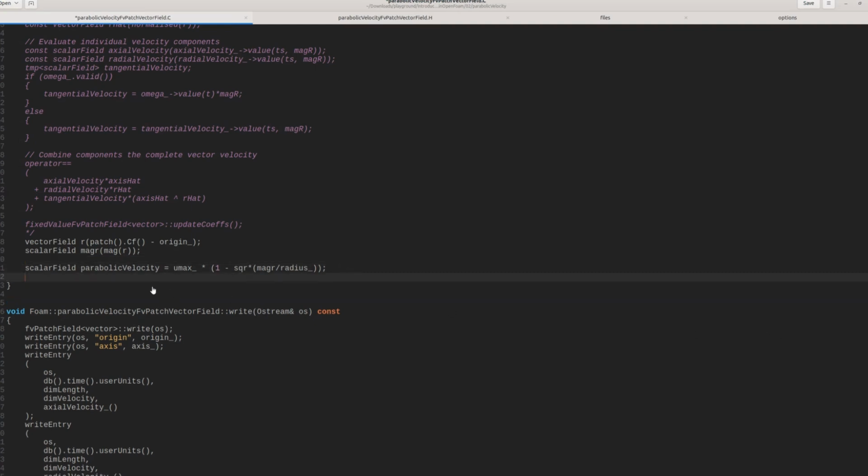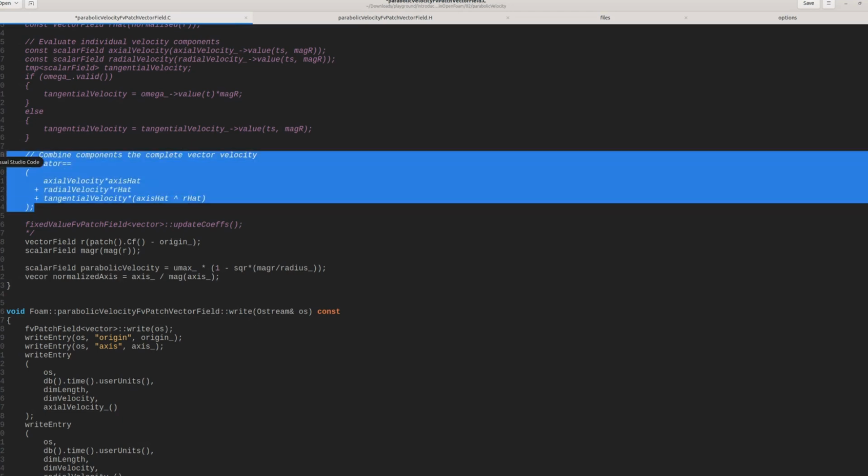Now I should just normalize the axis. I will define it as a vector. The variable called normalizedAxis equal to axis underline over the magnitude of the axis. We just normalize the axis using the variable by dividing by the magnitude. And as the last line, just like we had here, I just copy and paste it.